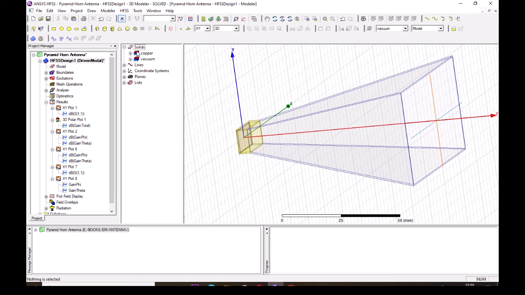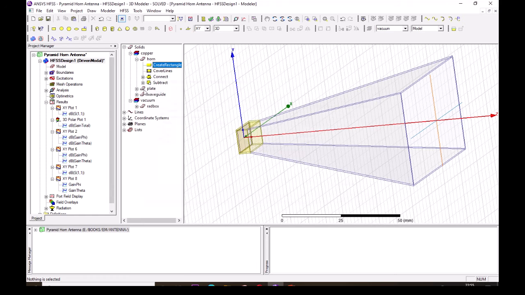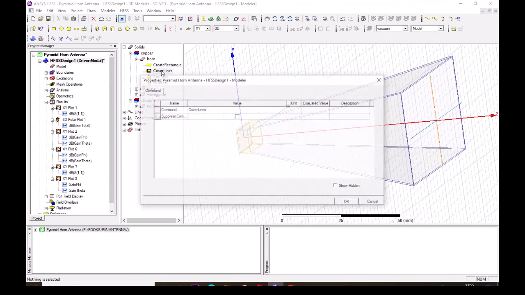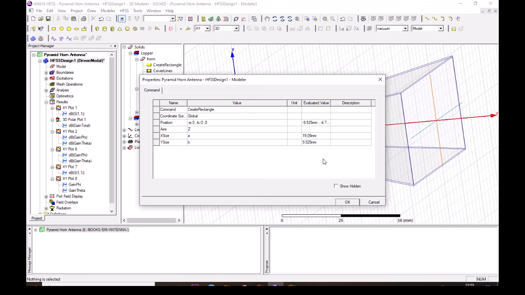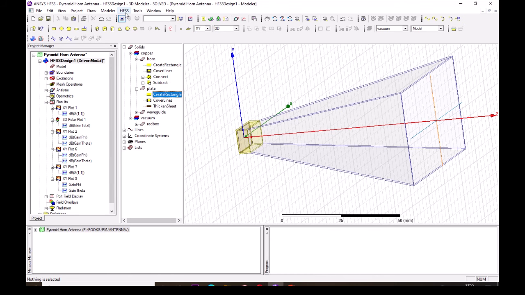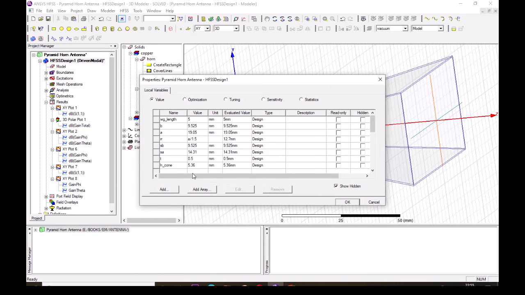Now if we come here and we open all this, inside of this we can see the individual boxes where we can see the dimensions of the position axis, x-axis, y-axis, or the different components used and their characteristics. Also, if you go to HFSS and go to design properties, then we can see all the values of the materials that we have used or the components that we have used to create this model with their respective units.